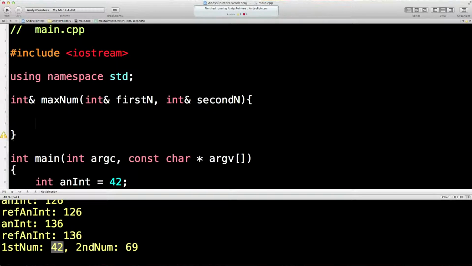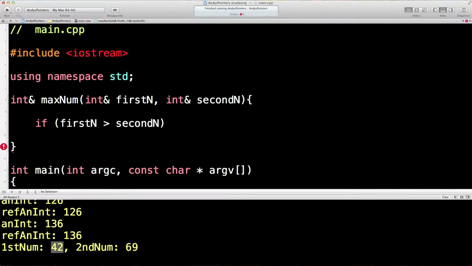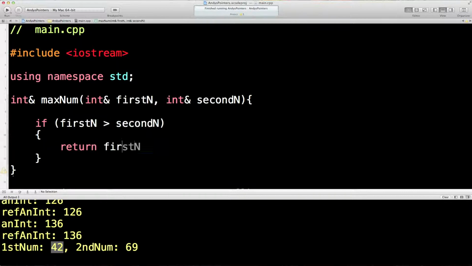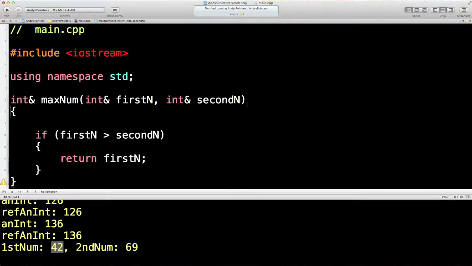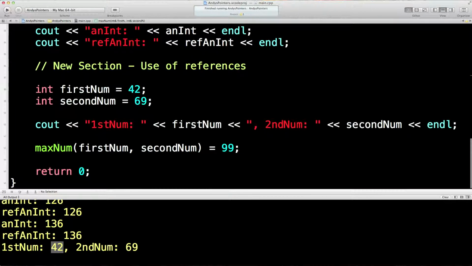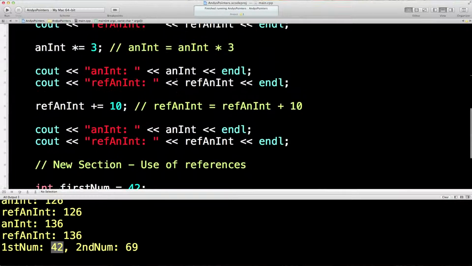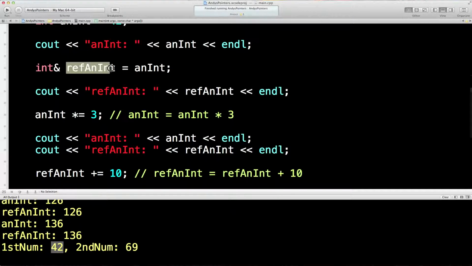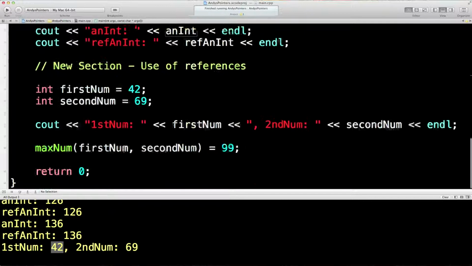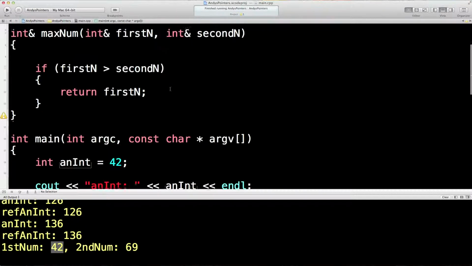And what we'll do in here is if the first number is greater than the second number, then return the first number. Notice we're returning a reference to an integer. We're not returning an integer. And then what this is going to do down here is this is going to become a reference to an integer, and then that's going to be set to 99. And remember, references to integers, such as this thing here, are the same as the integer. Again, for homework, go through this slowly later and try to figure it out.